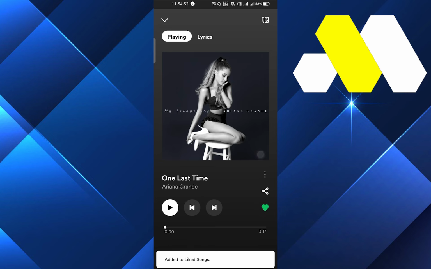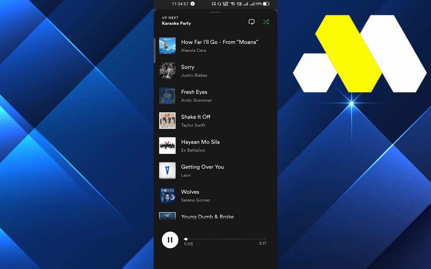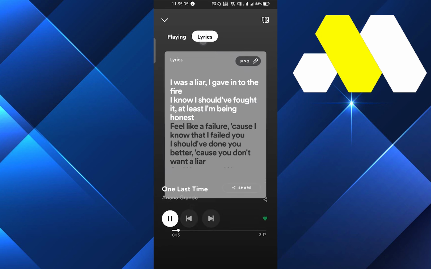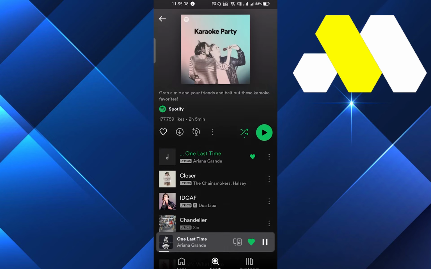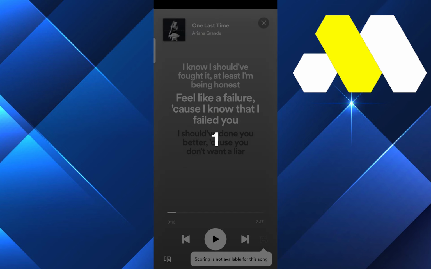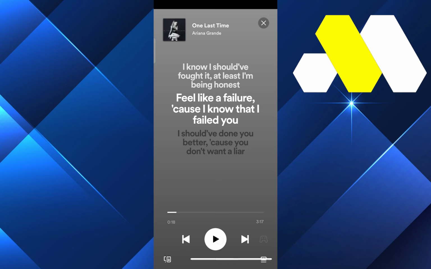Okay, and after playing, you have to scroll down and click on lyrics. Okay, and after that you have to click on sing. Okay, now I will give allow, and after that it will start, and you can sing along with the song. Okay, so this is it guys.